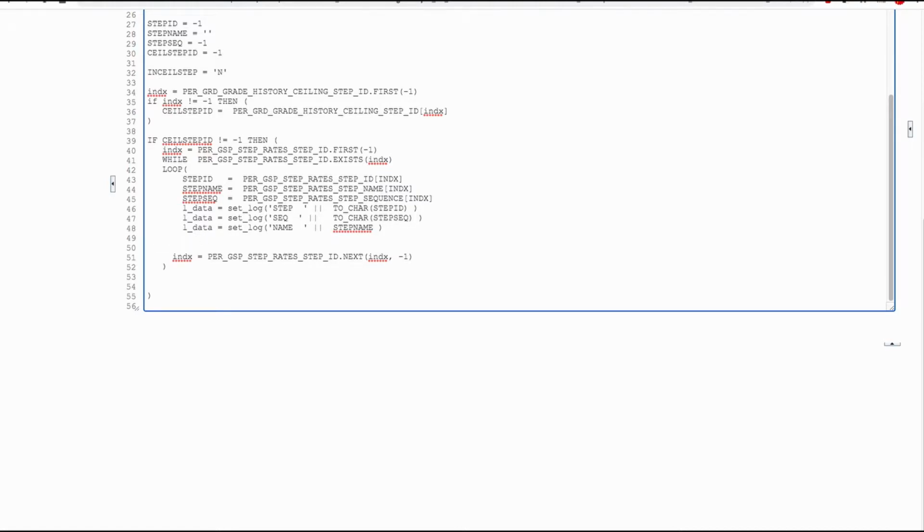Okay, now what I do here, if my ceiling step ID is equal to my step ID, so I found it. I found my ceiling step. So I got the name and everything. So what I'm going to do here is come out of it. I'm going to exit. Before exiting, I'm going to say that I found a ceiling step. So, found ceiling.